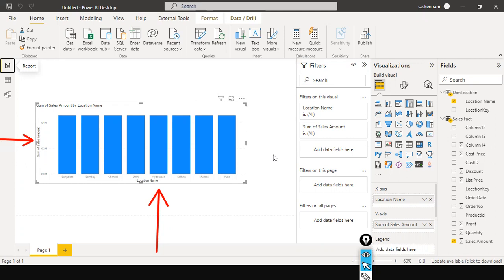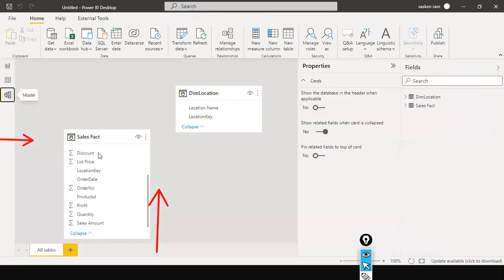Now, since no relationship exists between these two tables, it is not showing the accurate value. All the city and location values, if you see, everything is the same here. Hence, it is mandatory to have the relationship between the tables.